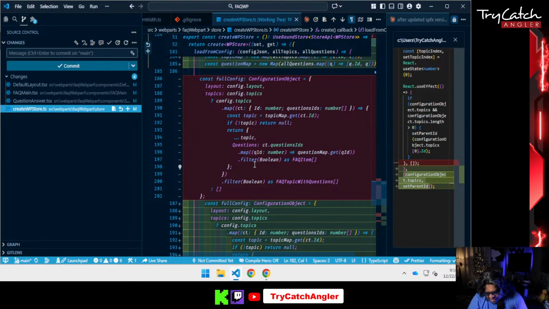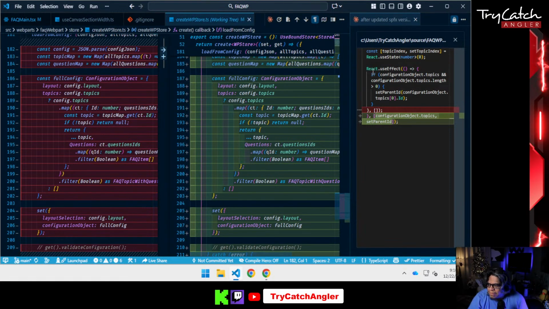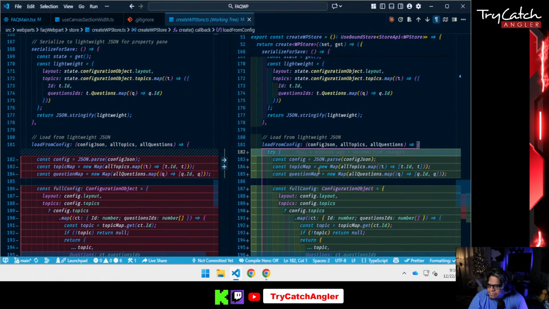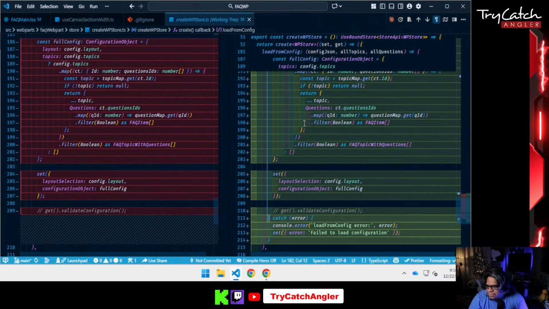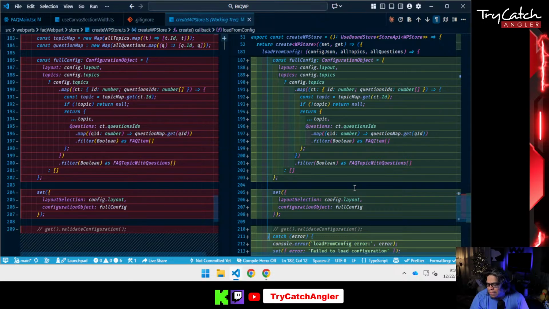Let's see what else it did. So it looks like it just wrapped the load from config in a try catch, which is a good thing. It should have been in a try catch anyway.